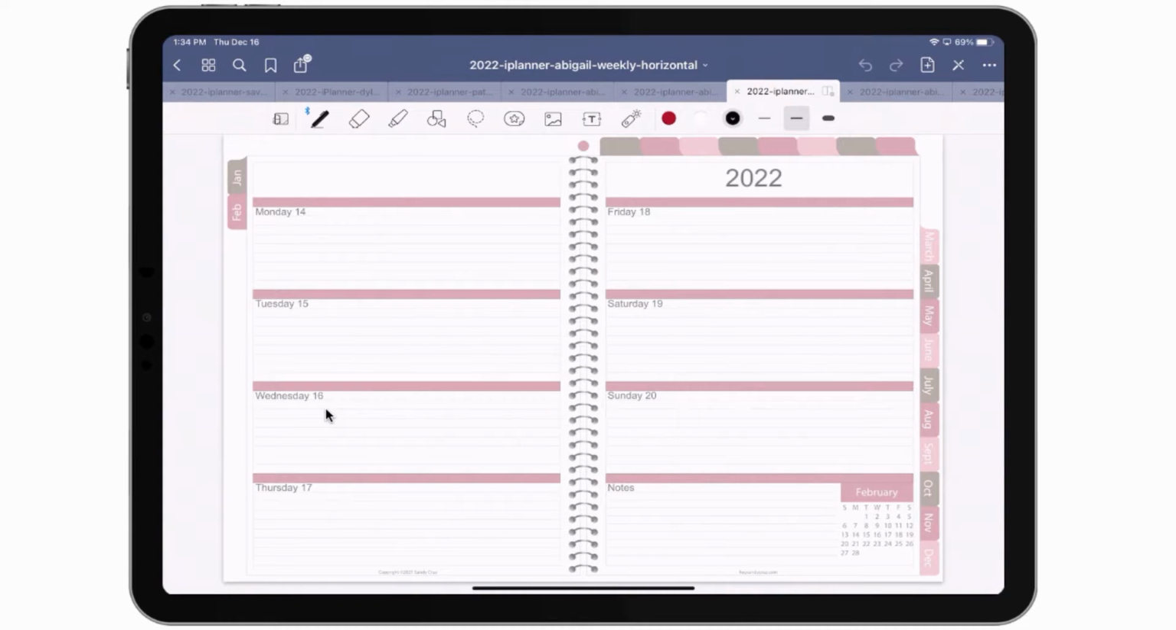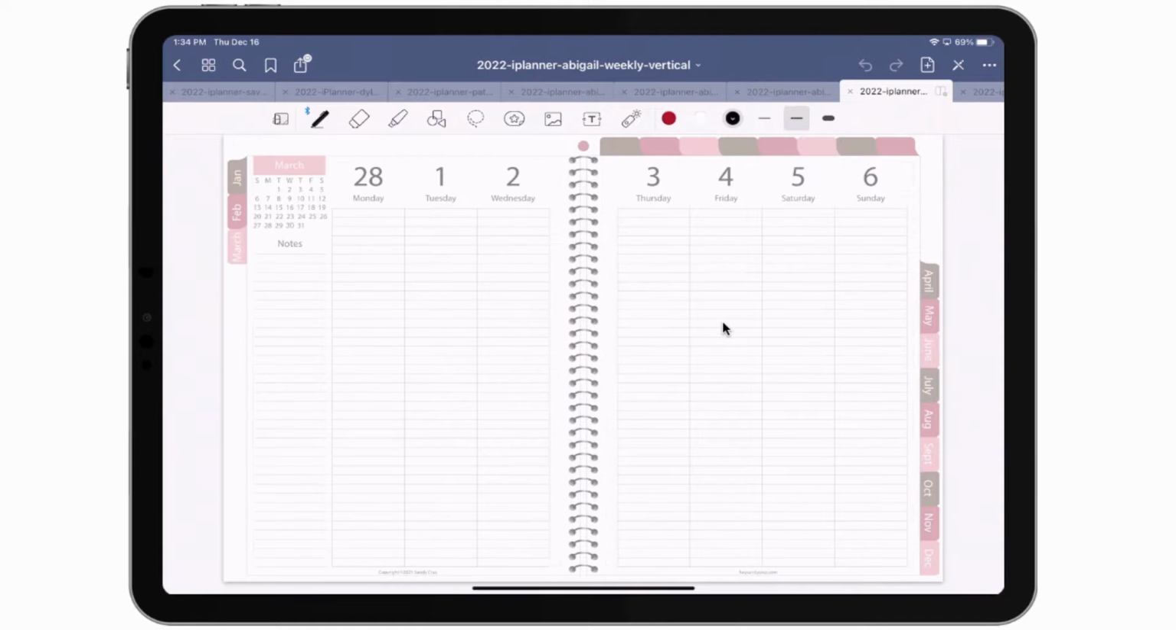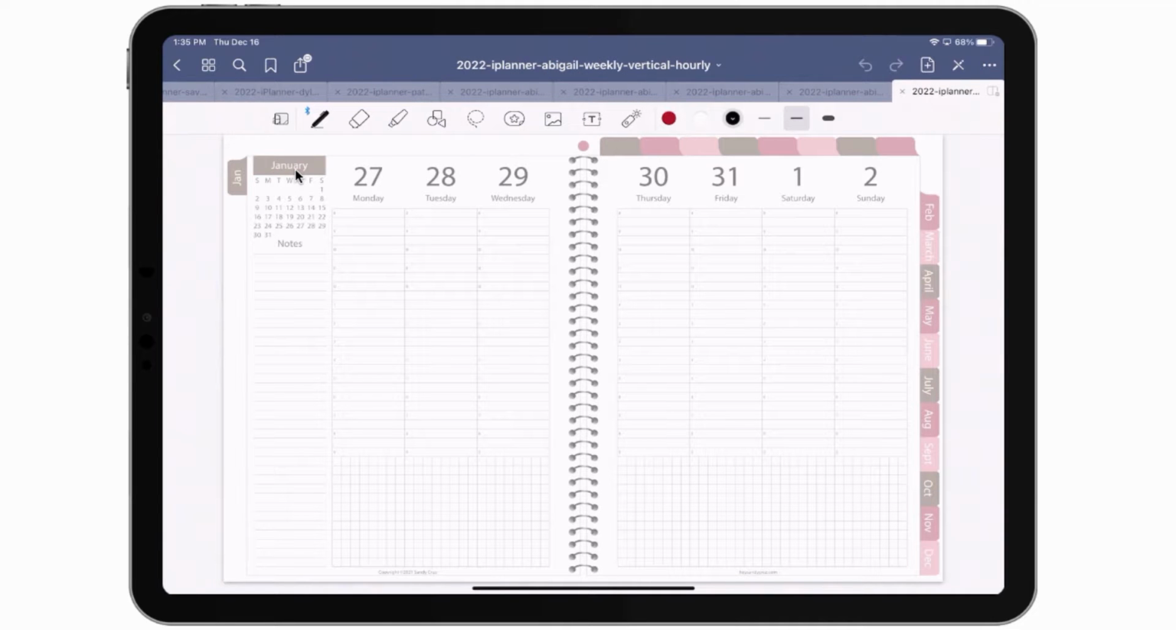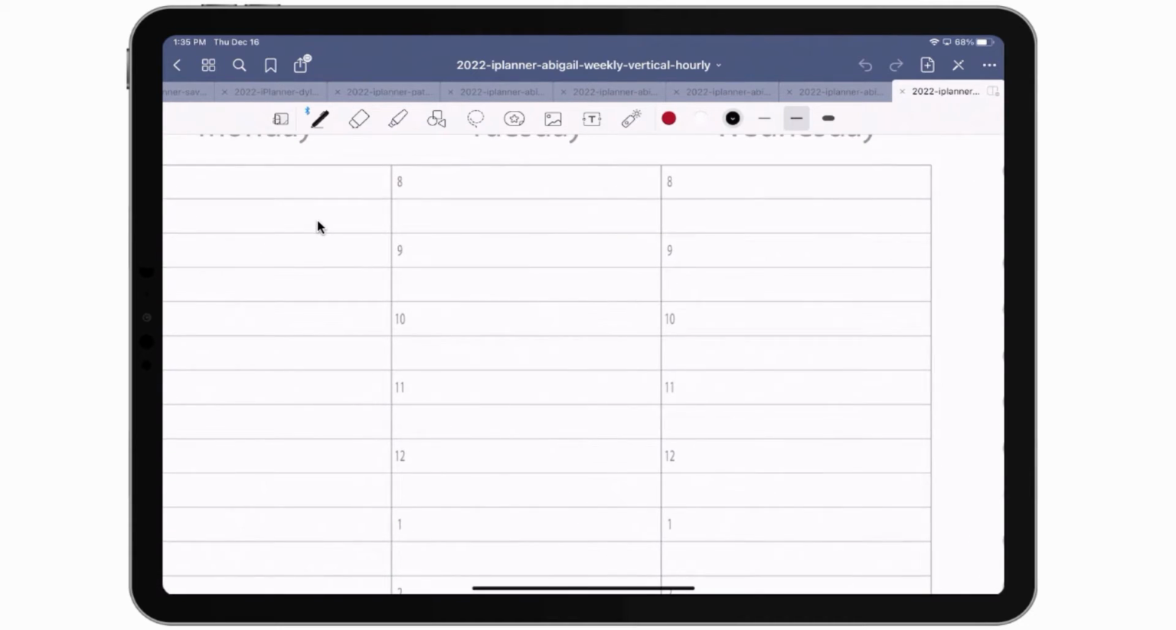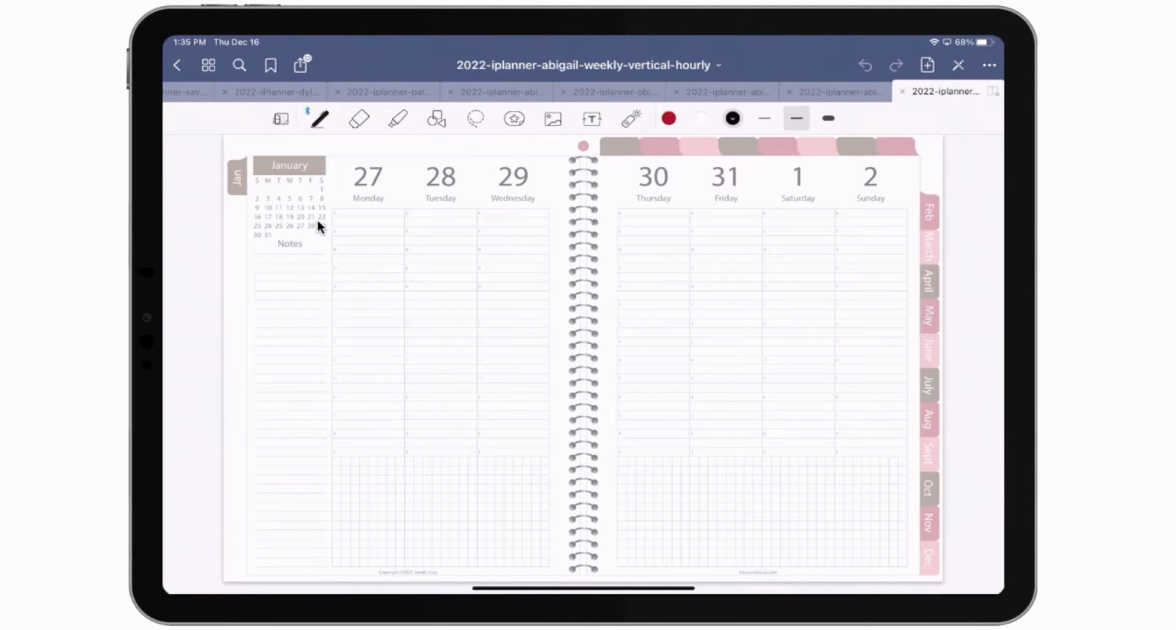This is the horizontal layout. Here you have a spot for notes. Of course, you've got your month at a glance. Number 3 is the weekly vertical, and here you have your week at a glance that you can view vertically, and you have your month at a glance in the upper left corner. The next layout is also a weekly vertical, but with this one you have timestamps. So this is called the weekly vertical hourly.